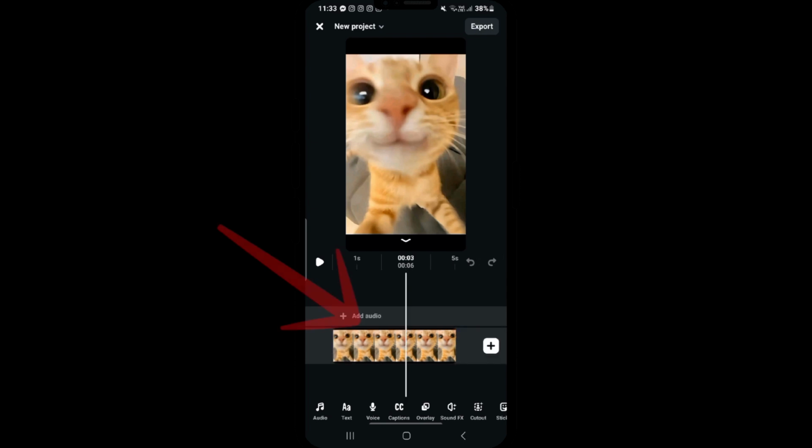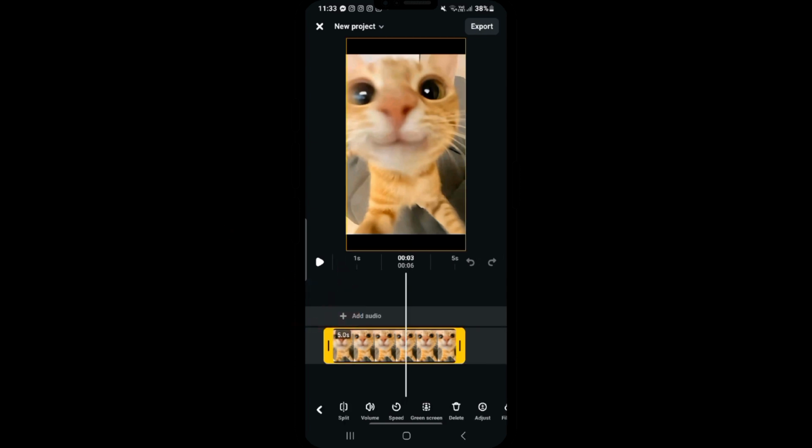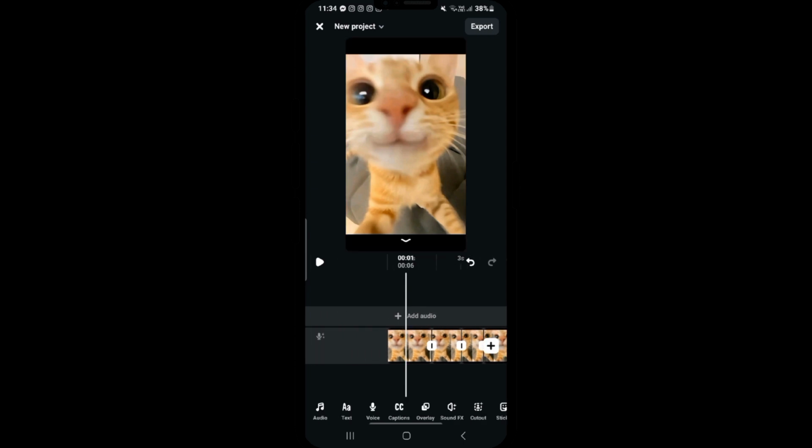After that, you have to click on the video. Then the various tools will appear at the bottom of your screen. Tap on split and that's it. Repeat the steps according to your preference and requirement. Once you are satisfied with the trimming of the video, tap on export and that's pretty much it. This is how you can trim your videos with the help of Edits app.